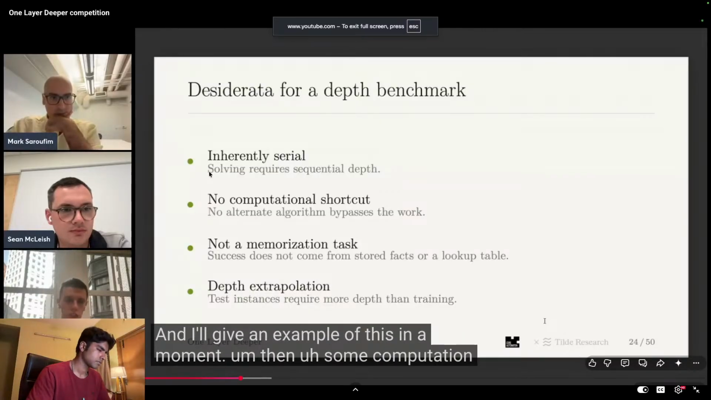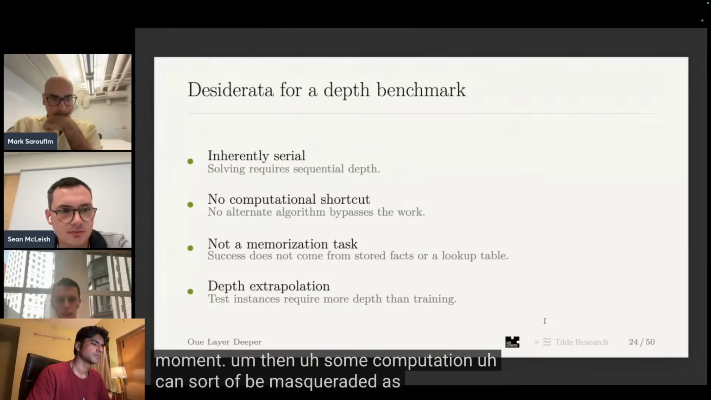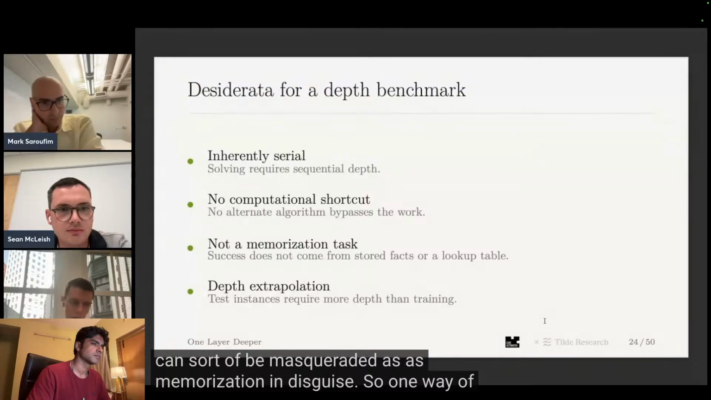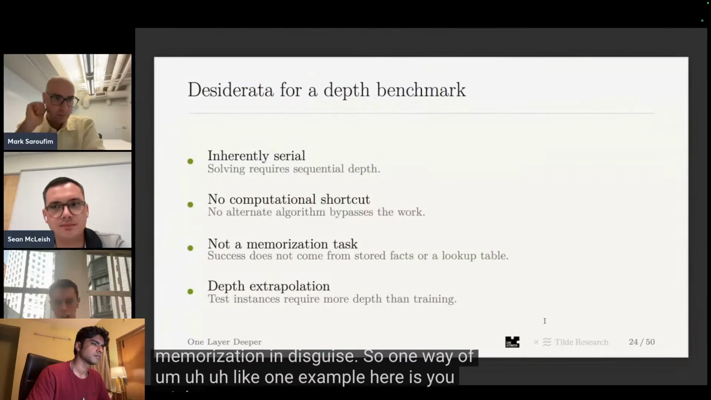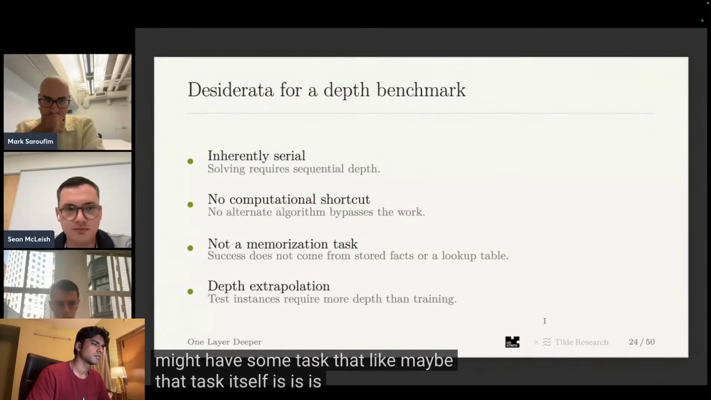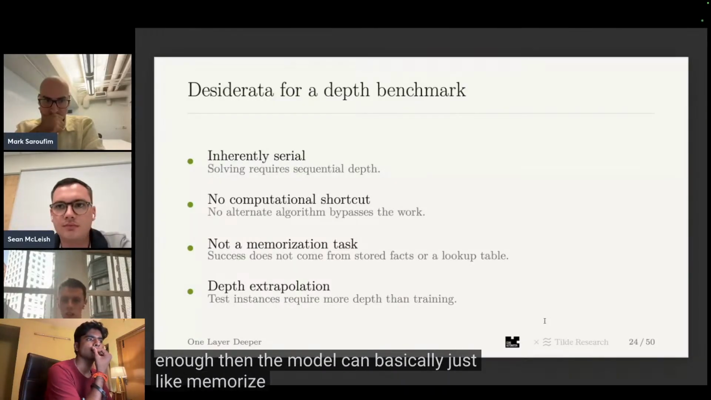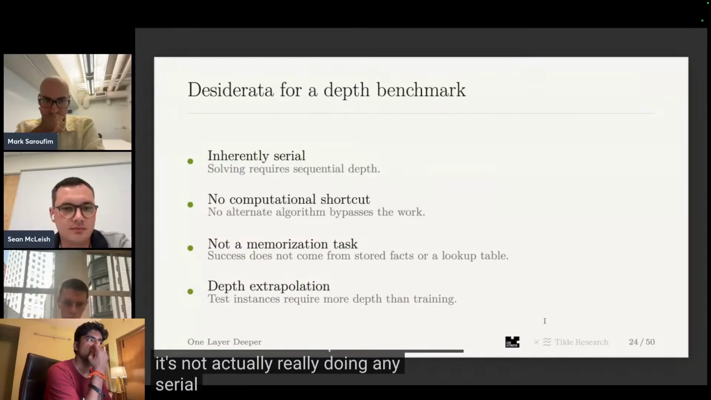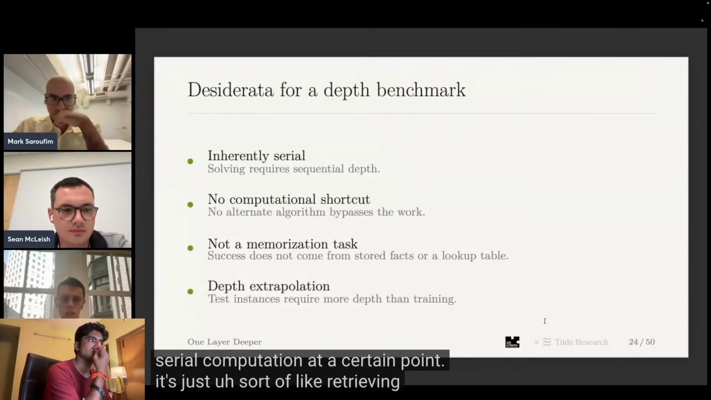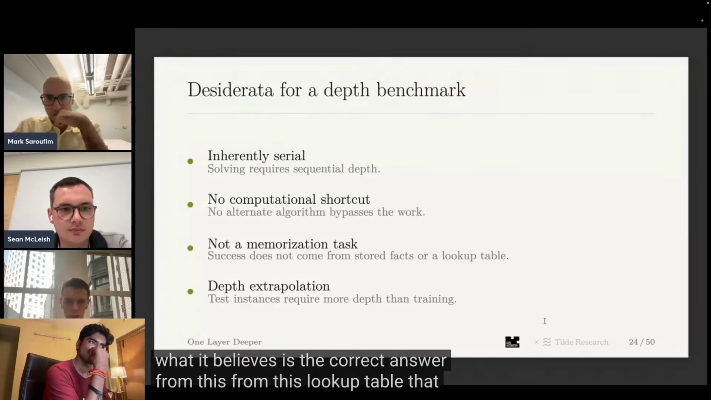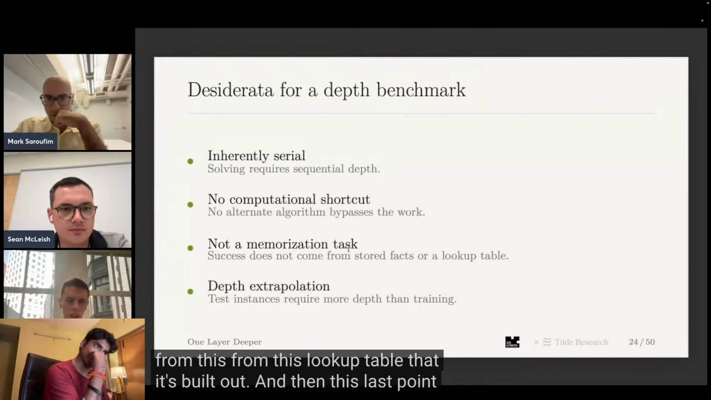Then some computation can be masqueraded as memorization in disguise. One example here is you might have some task that itself is serial, but if you allow your models to be large enough, then the model can just memorize a lookup table such that it's not really doing any serial computation at a certain point. It's just retrieving what it believes is the correct answer from this lookup table that it's built out.